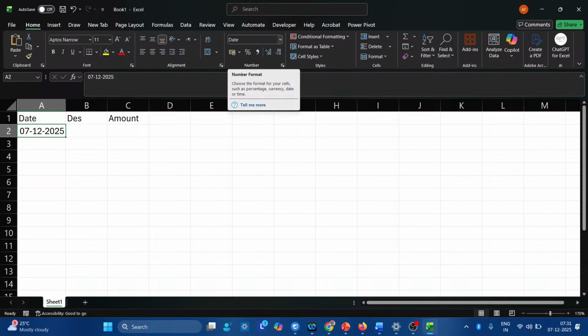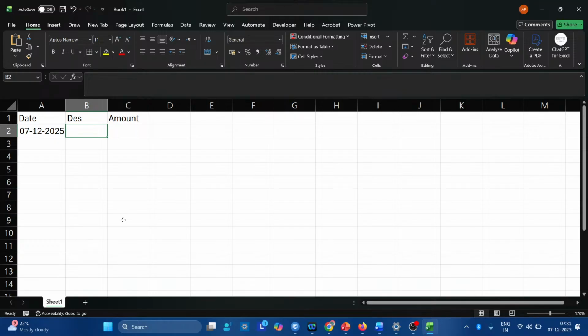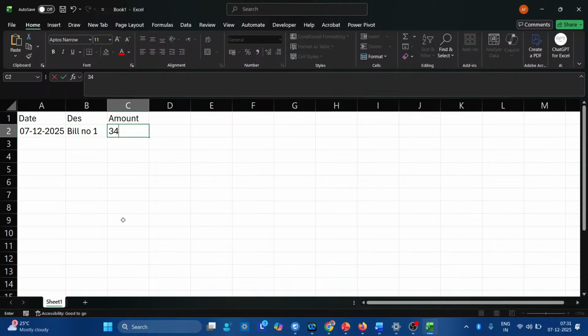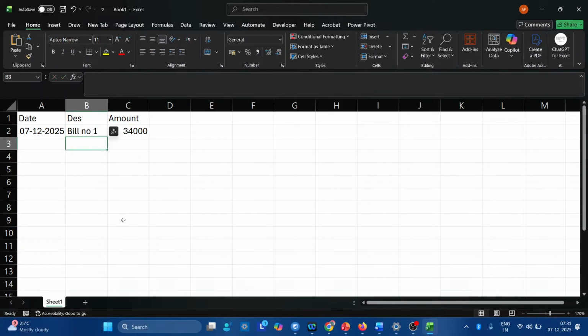Okay. So this is the Indian date format. And I go to descriptions: sales amount, bill number one, sales amount is 34,000. This is my day's transaction, bill number one, 34,000. I have entered it. Similarly, you can enter the data like that. So you can arrange the data in a tabular form. That is the first thing in MS Excel. You must arrange your data in a tabular format. Once you arrange the data, then you go with the further analysis.